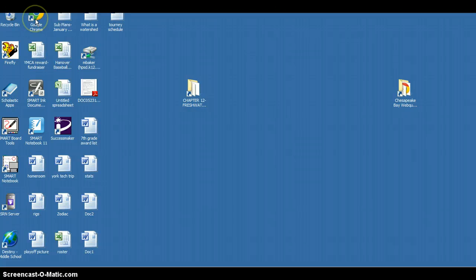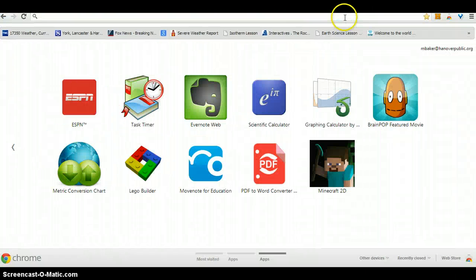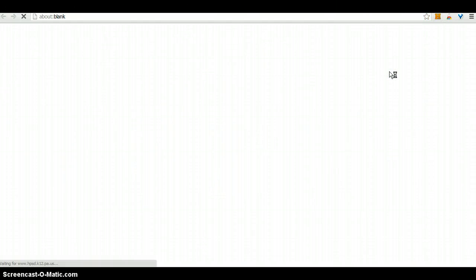And the best way to learn about Moodle is to use it and explore with it. So we're going to open up Google Chrome. Next to the search bar, on the orange H, we are going to scroll down to the link Moodle. We're going to click on that.